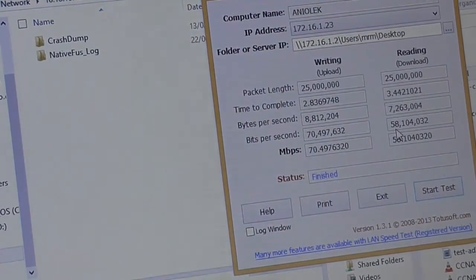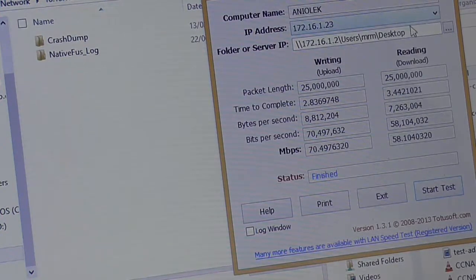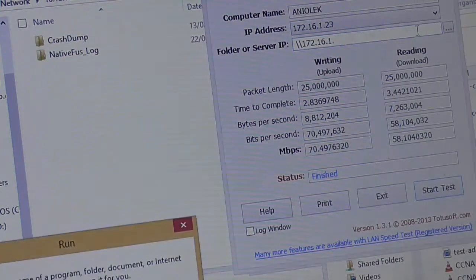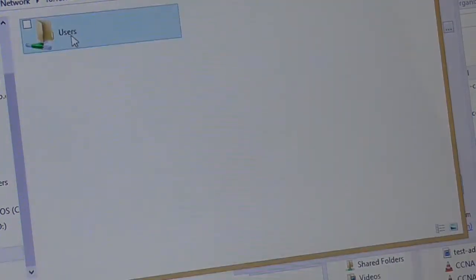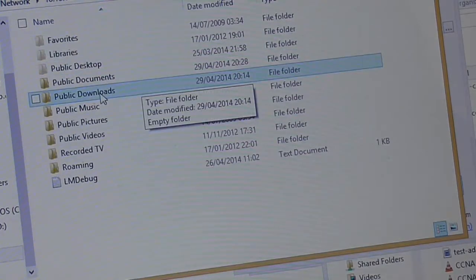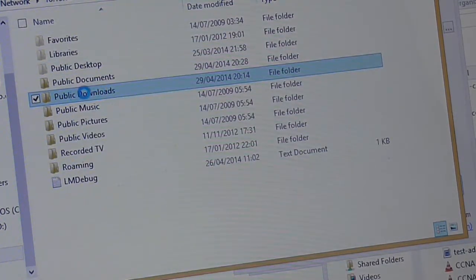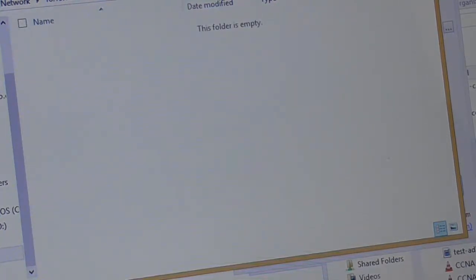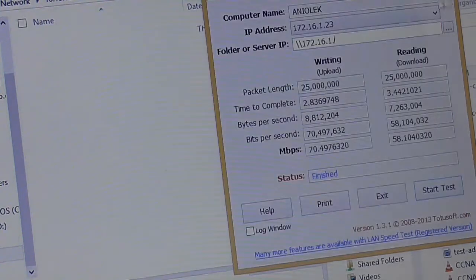Now I want to show you this tool, LAN speed test. It's a very simple tool that requires you to put a server IP address. It means just an IP address of the laptop and a shared folder. Let's copy that one and paste it here.